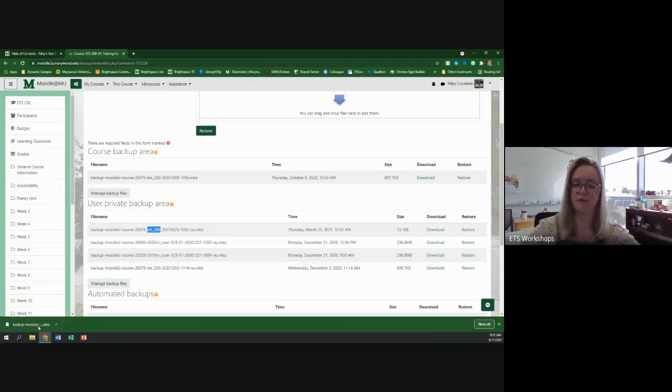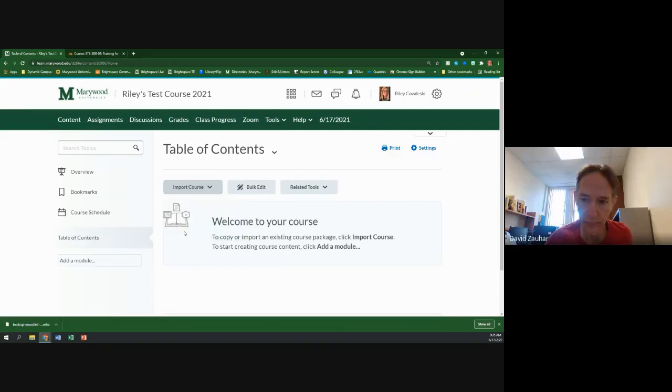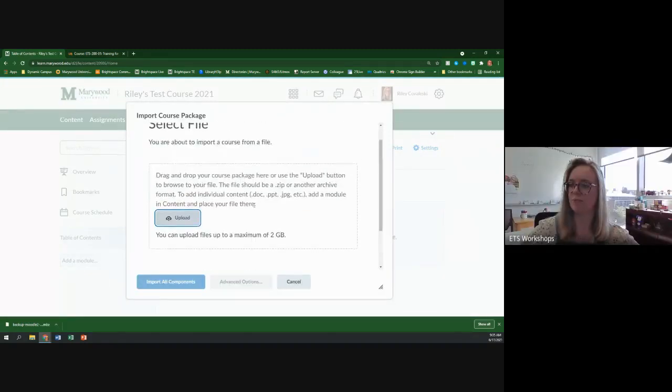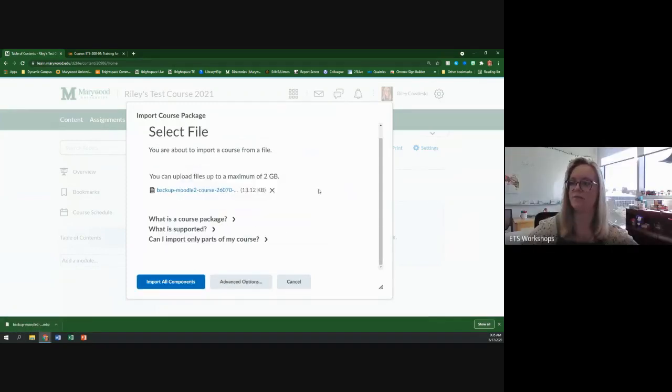So we have our downloaded file. It's ready to go. So we're going to go back up to our Brightspace tab on the top. And since we're already in table of contents, we just have to click import course and then import course package. And this is where you upload your file. So you could either drag it from the bottom bar here and just release it, or if you want to click upload, you're able to search your computer for the file as well.